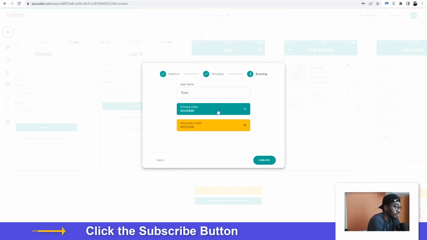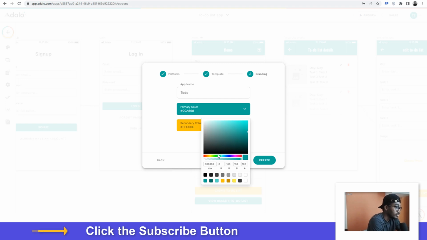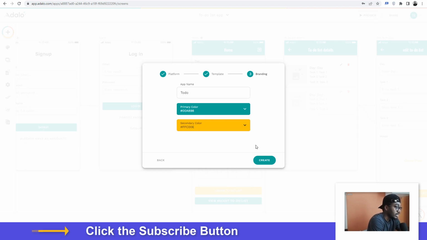If you have your own favorite colors you want to use, you can click here on the primary color and change it to whatever color you want. Just play around with this whole feature here, and when you're done with that, you can click on create.